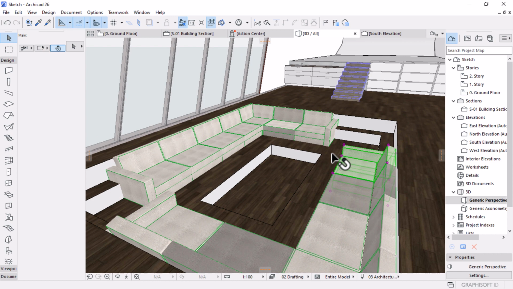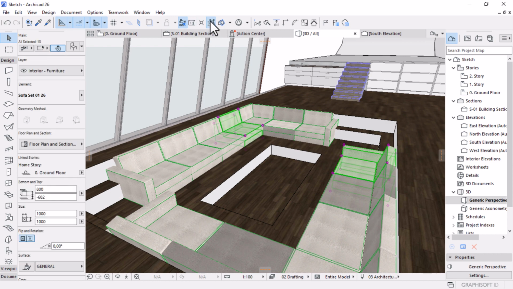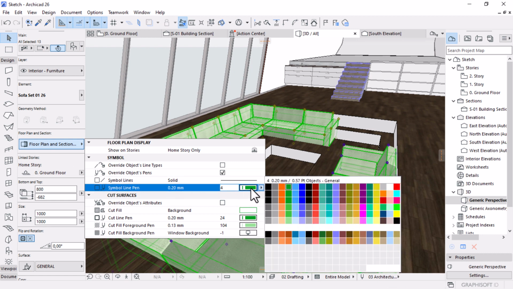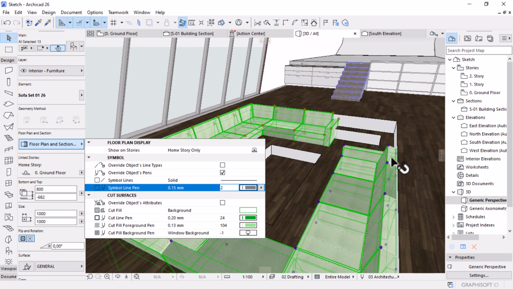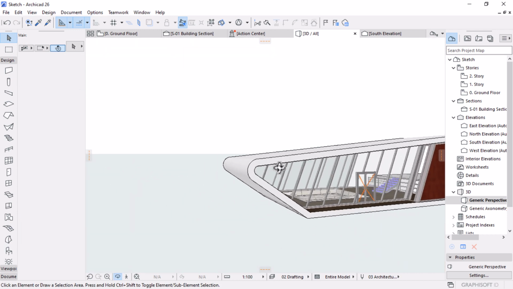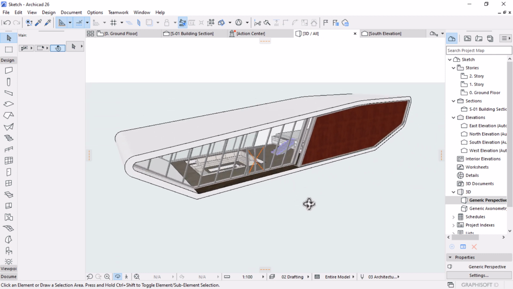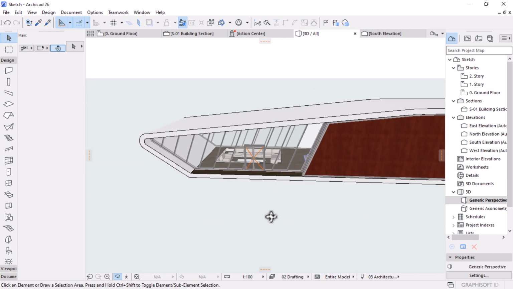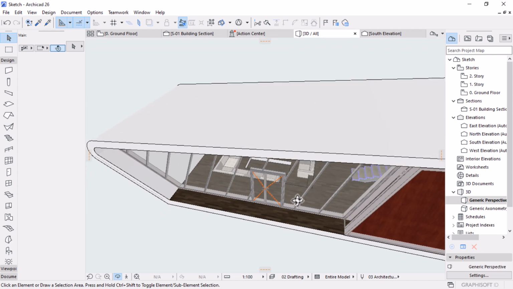And then you could select all of this, activate the suspend group. Let's override the floor plan and section pens and set this to that. Right, if you check on 3D, that's basically what we have. And we can now add natural light to that area.